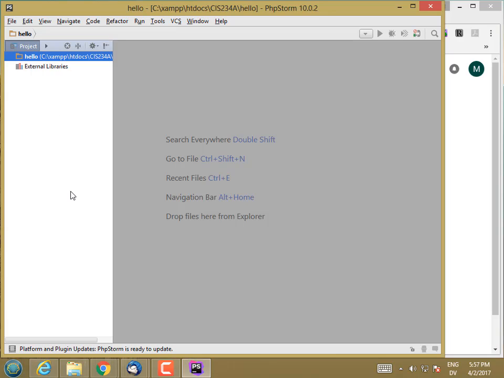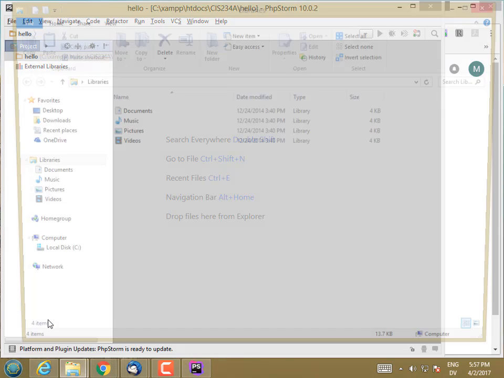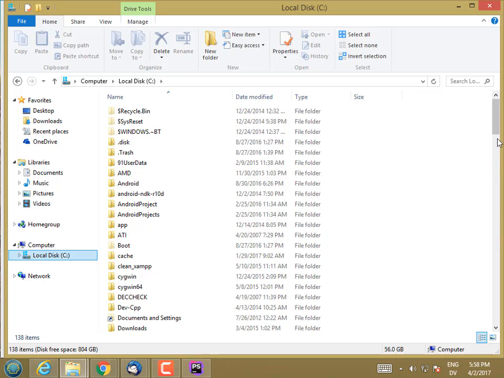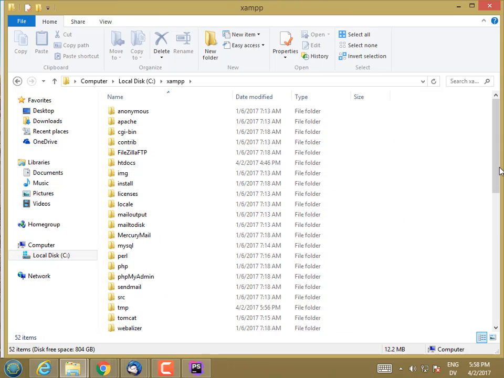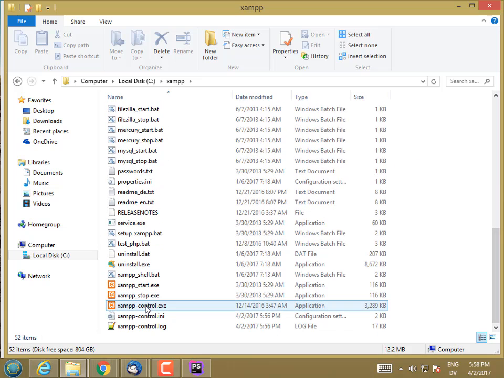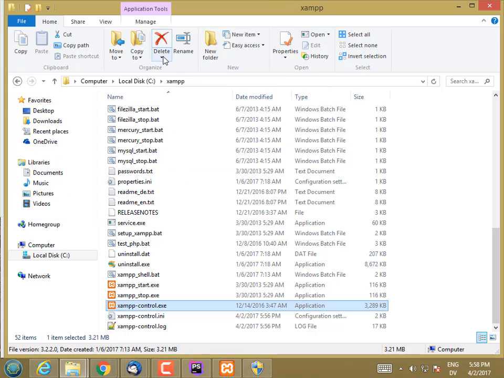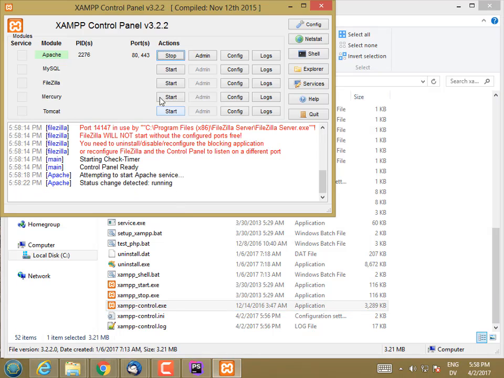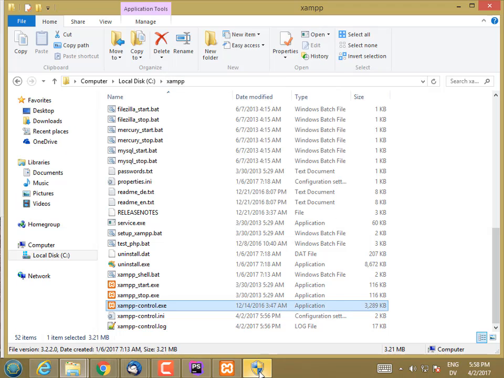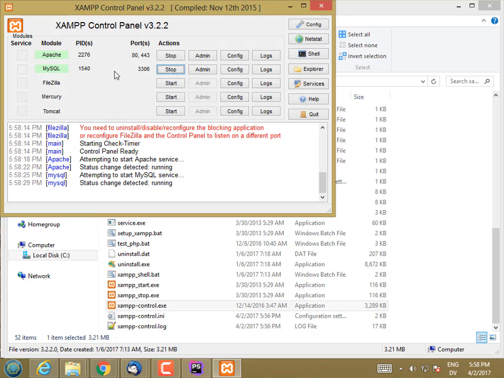I'm also going to want to have a web server running. I've already installed XAMPP. I'm going to open File Explorer and navigate to C:\xampp. Under xampp, you'll see the XAMPP Control, which may be the OS X Manager if you're on the Macintosh. I'm going to launch that and start Apache, and I'm also going to start MySQL. They've both started and are currently running on the right ports.